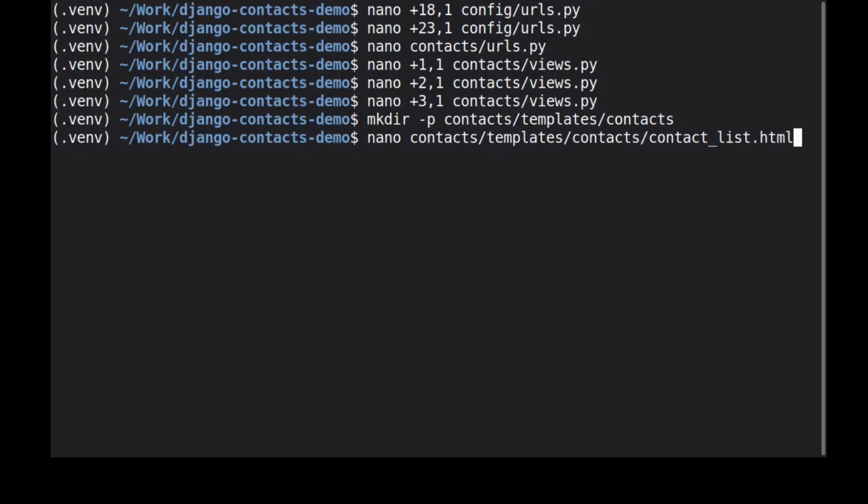The first contacts is the application directory. Inside it, templates marks the location where Django should search for application templates. The second contacts directory creates a template namespace. That extra directory level may appear repetitive, but it prevents file name collisions. Another application could also contain a file named contactlist.html or form.html. Placing our files inside a contacts subdirectory gives each template an application-specific path. This structure also matches the default file names expected by Django's generic class-based views.